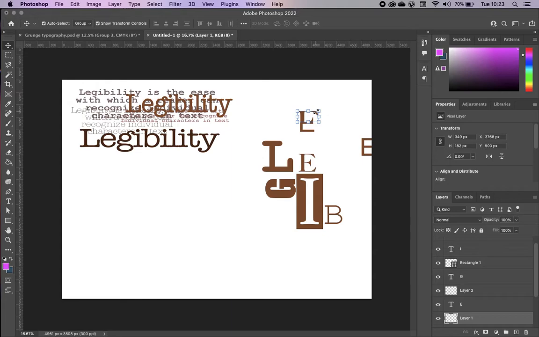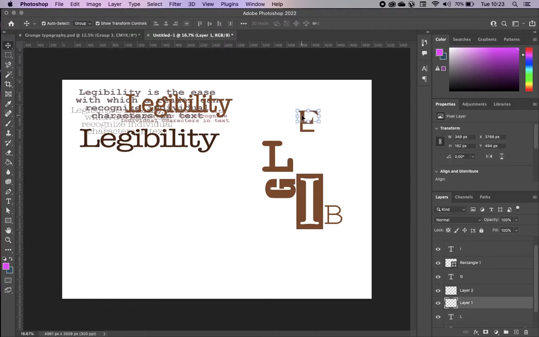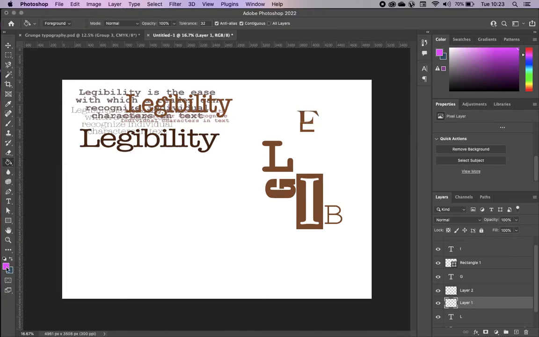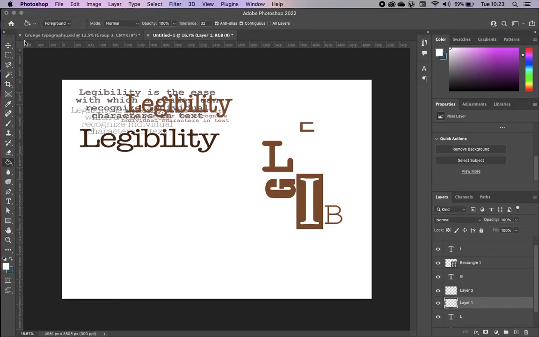It lines up a bit nicer. So I don't need those two E's now. I do need to make this white. Now obviously it's no longer a piece of text, so in order to make that white I actually need to go to my paint bucket tool, and I'm going to choose white down here, and I'm going to select that and make it white.